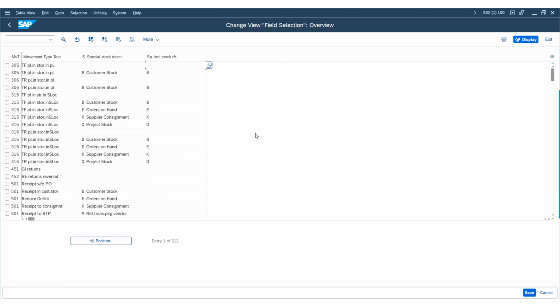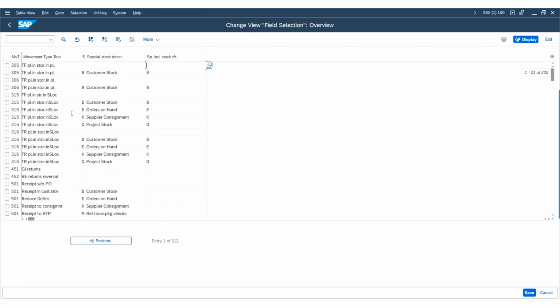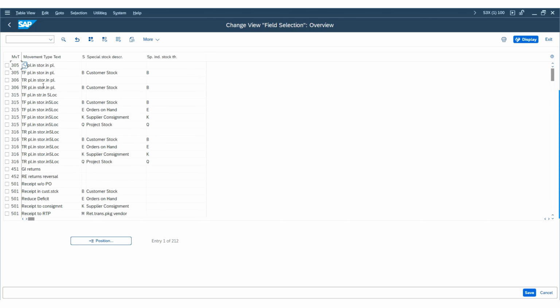The next activity is to define the screen layout. Execute it. Here the activity is to see how the movement type controls the field selection. You may notice that the movement type 101 is not listed here because it is used for goods receipt with a reference to a purchase order, and no field selection can be set for this. All the movement types listed are especially related to the goods receipt document.